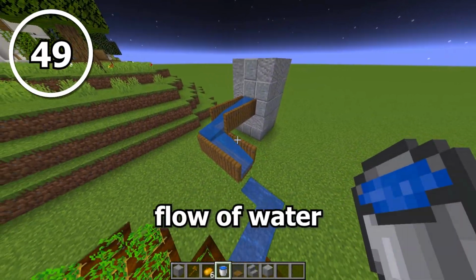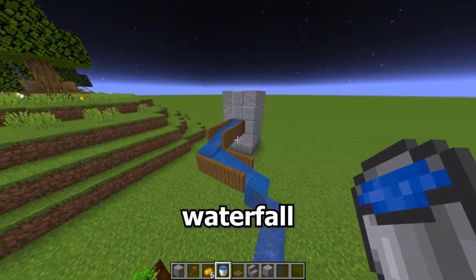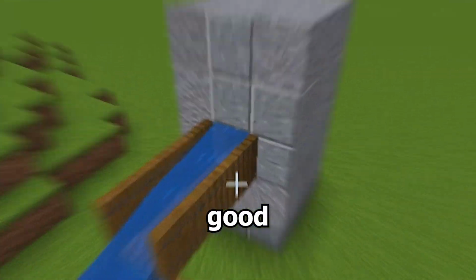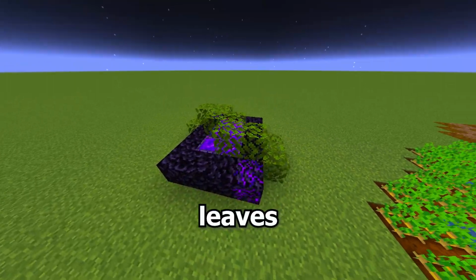Using the correct flow of water, it is possible to create a very beautiful artificial waterfall. And it looks really good. On the ground using respawn anchors, we'll place a fake portal, then add some leaves or plants to make it look like it fell.